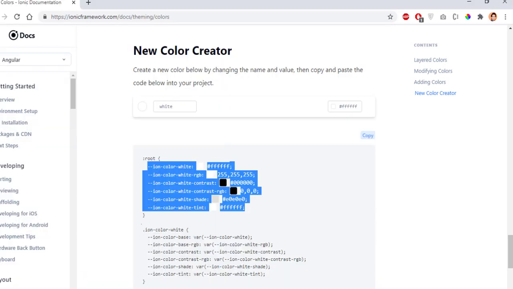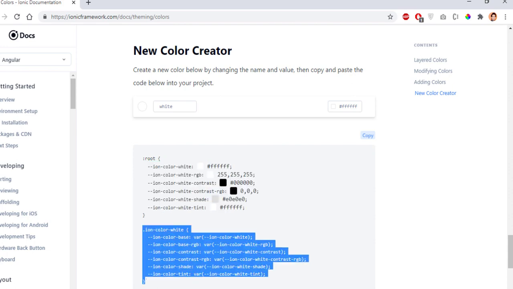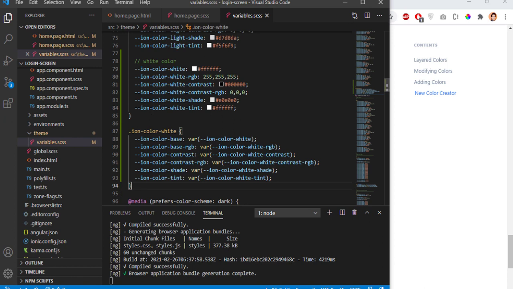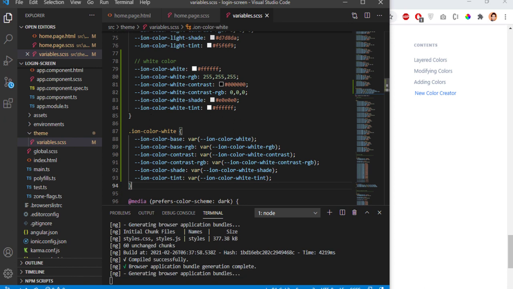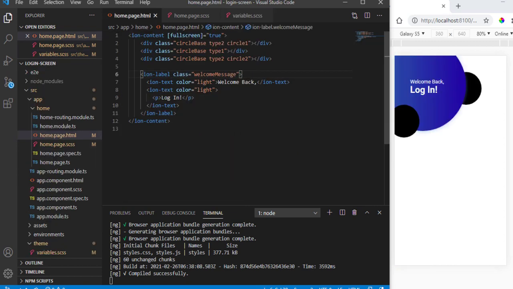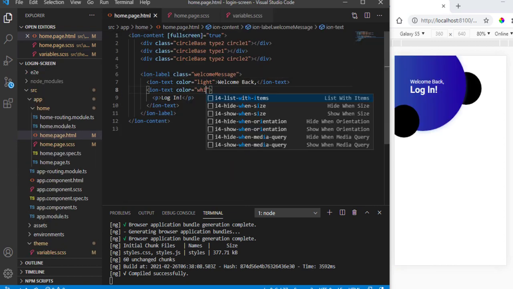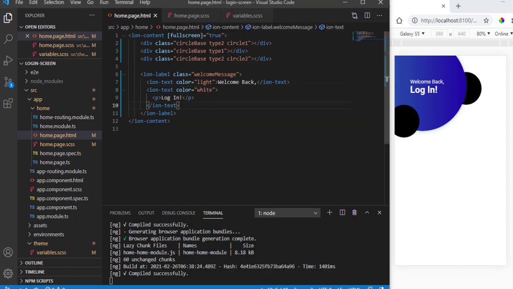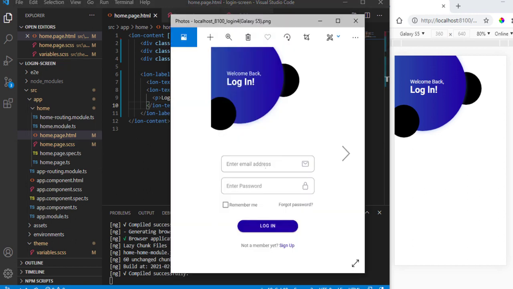Last thing, we need to implement this class to work with it in our code. So I have to do it in here, and that's it. The setup is done for the white color. Now let's go to our code. In here, instead of light, I will pass white. Now you can see the color is reflecting nicely in white color, right? Great. Let's move ahead.